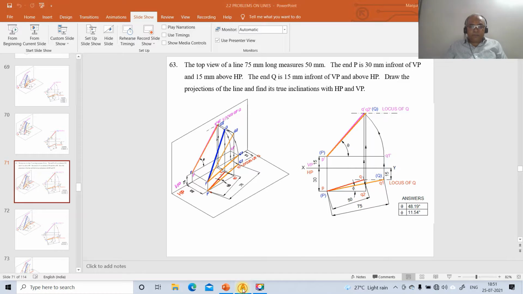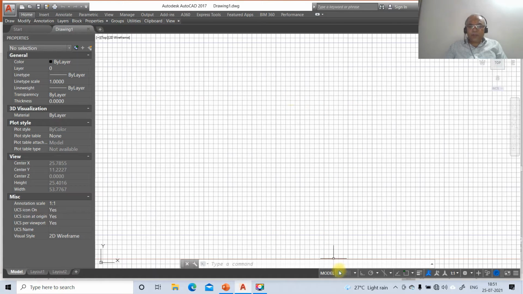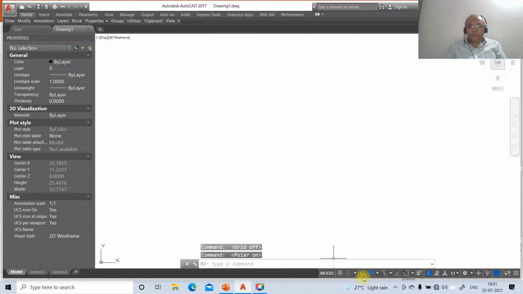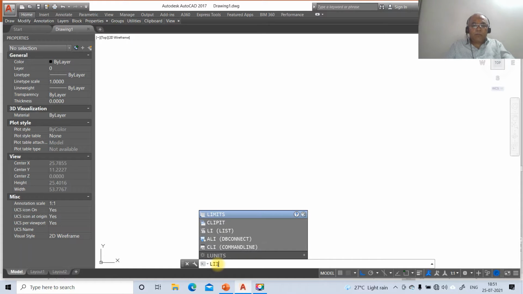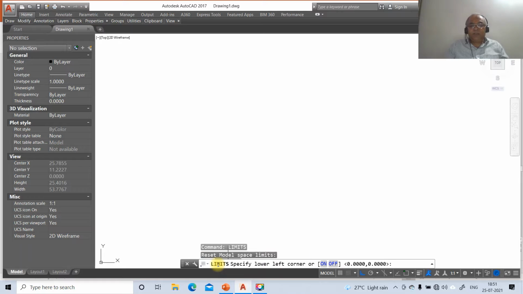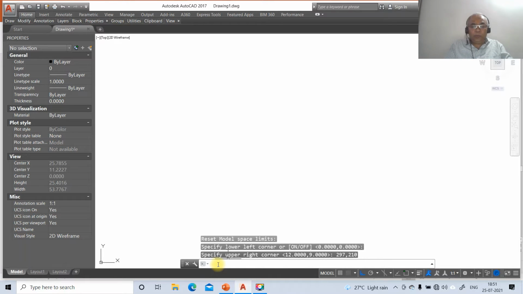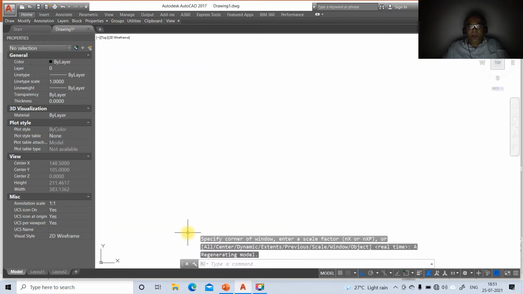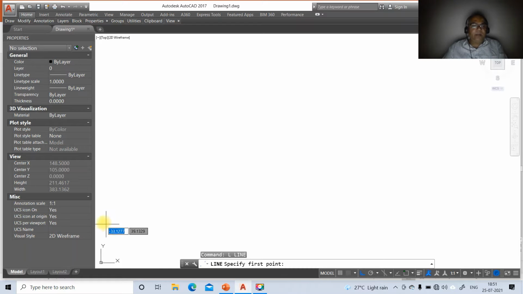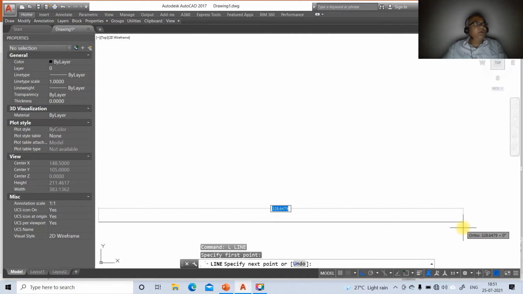To do that, first we'll go to the AutoCAD screen, switch off the grid mode and switch on the ortho mode. Now we'll go for the command limits. Enter, specify lower left corner 0,0, upper right corner 297,210. And then zoom on. Then go to line, select some arbitrary point and click, drag the mouse towards the right side and click here.